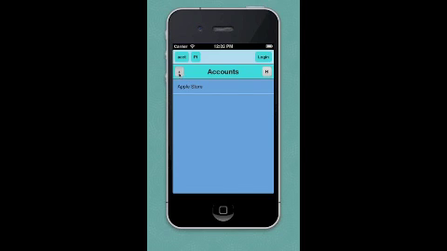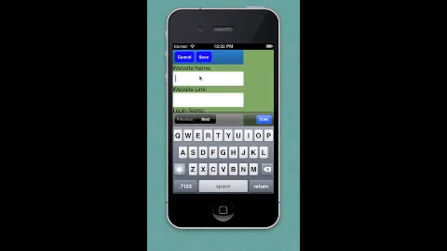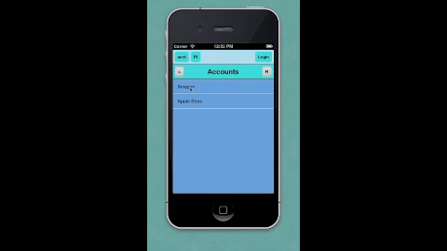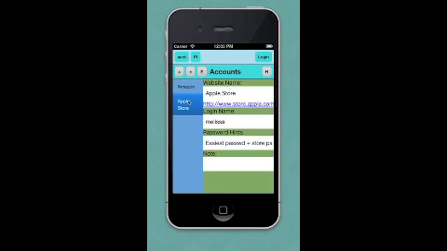Once you are done adding your first account, you can always press the plus button to add another one. Once you have your accounts set, you can always go back and edit or delete them. Here you can click on the Apple Store or the Amazon one to see your information, and then in this case we're going to try deleting Amazon. So you just go up to the X and you can click on it and it disappears.